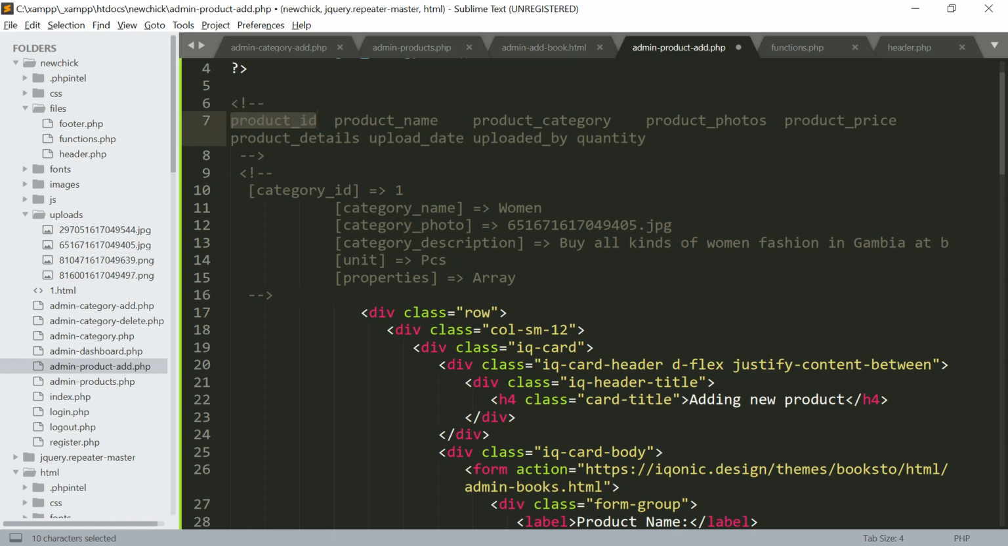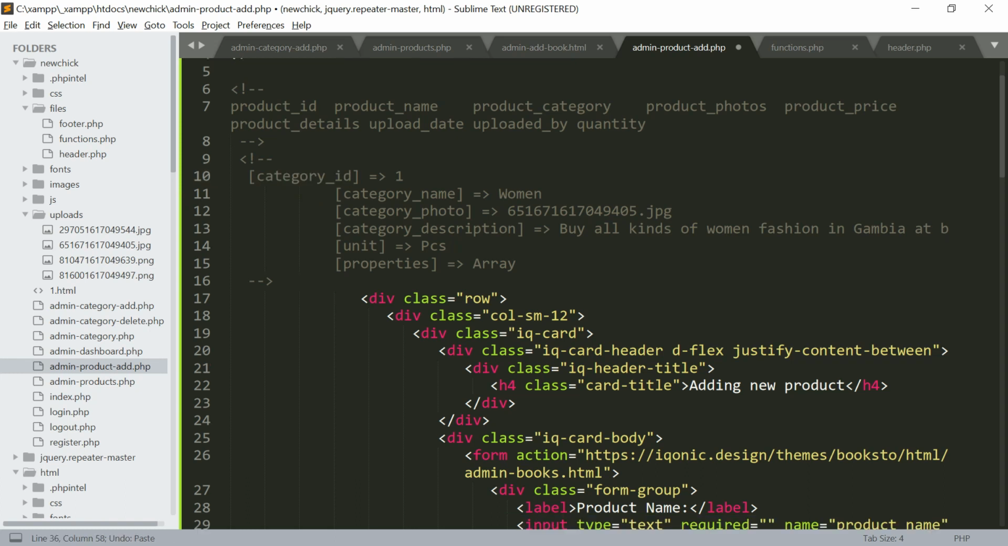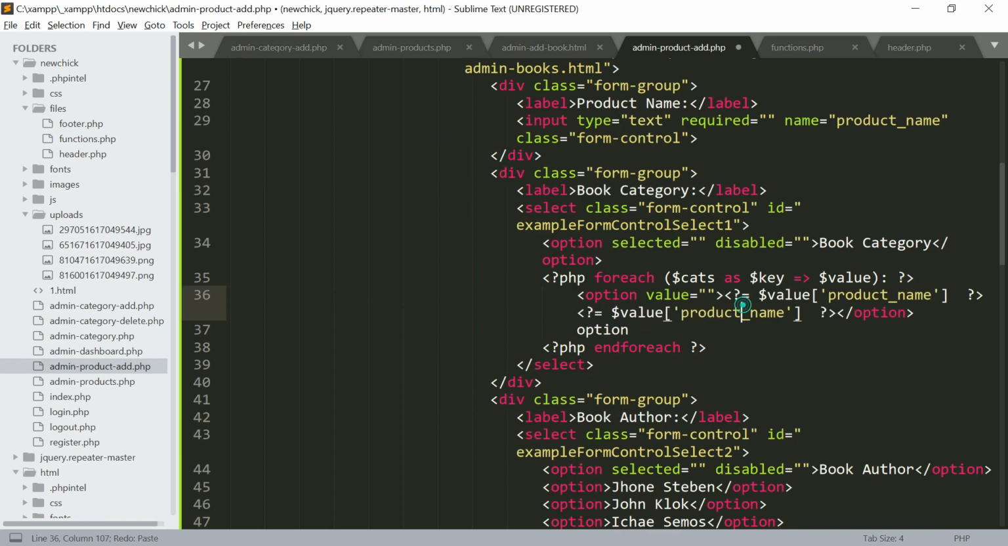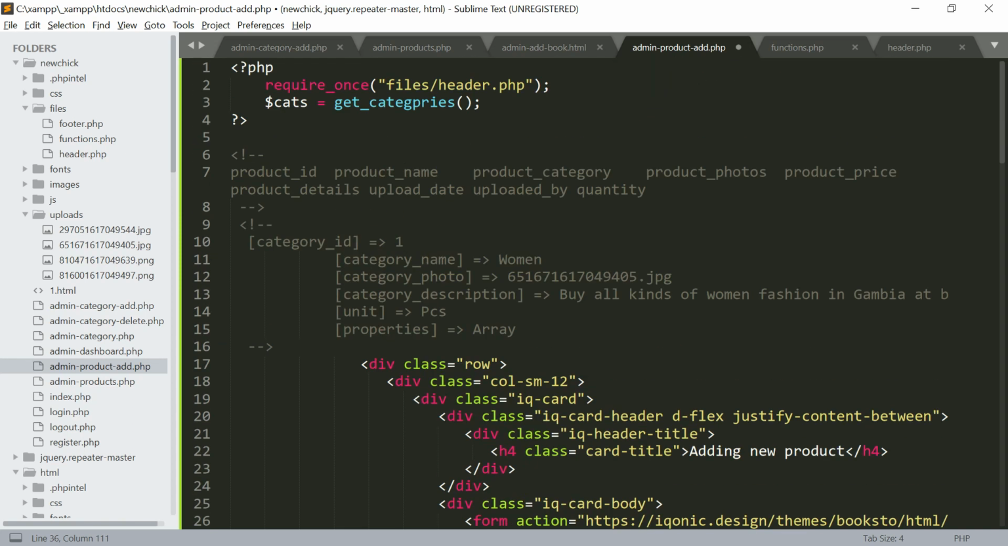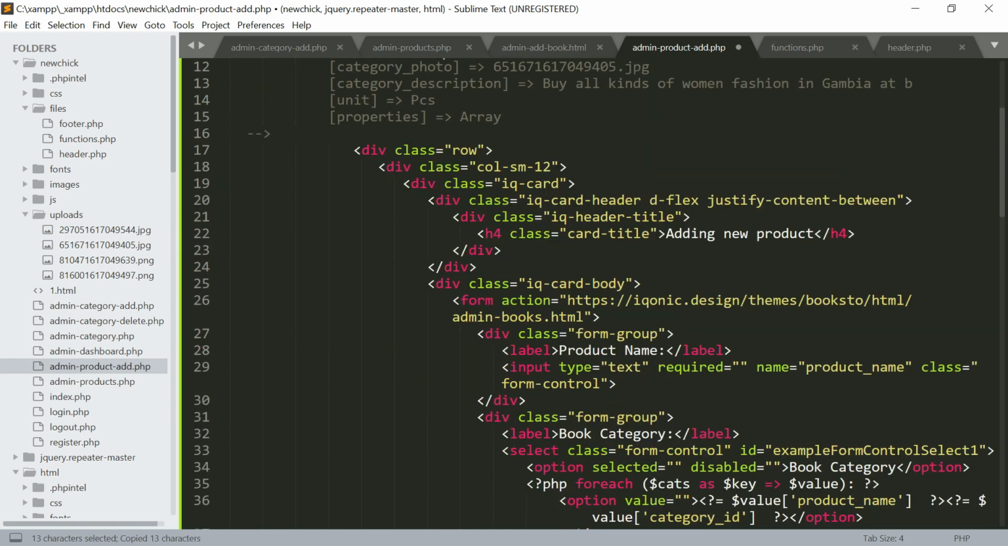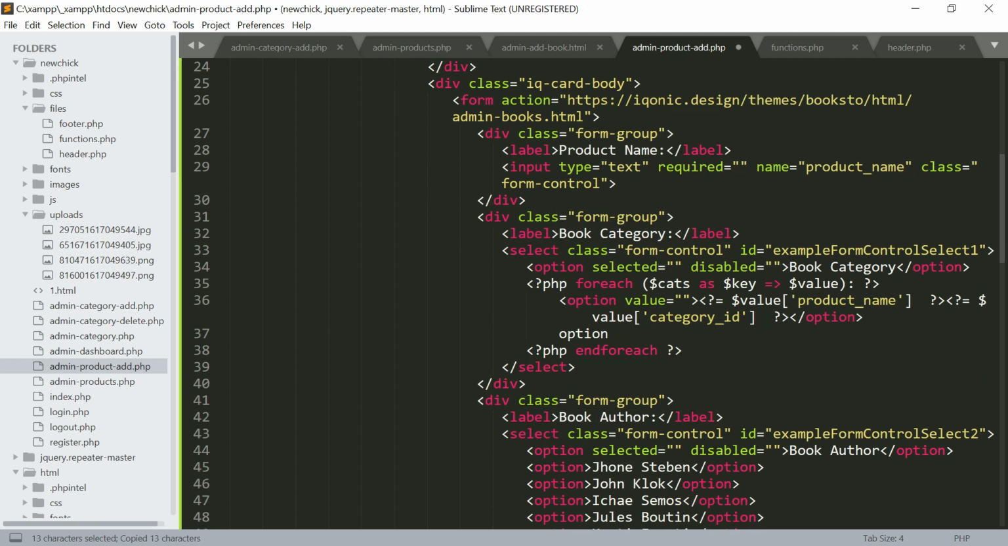Category ID. Okay, category ID. This is not product name, it is what? Product category name. Okay, I changed this one to product category name. So that's how we write it. I hope it's now okay.